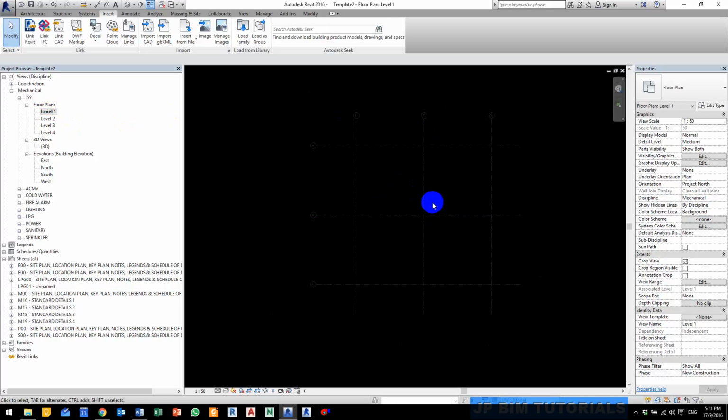So the reason why we remove the link files is so that this template can be used throughout the project, and it is not holding the current version of the architectural model or CAD files that the user would have to insert the latest link files by themselves later on.